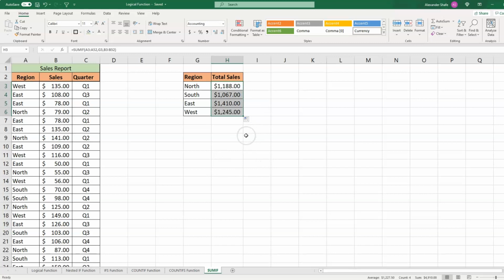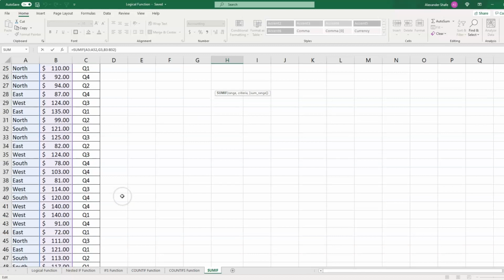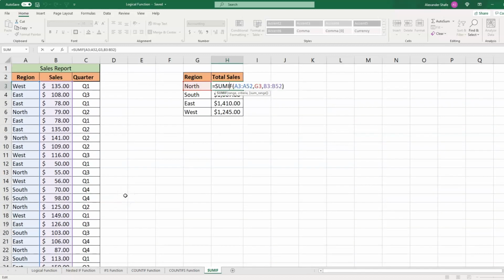Well, we do see that the formula is copied, but do we have the correct formula? Let's check the formula range for the north region. We can see that the range is copied correctly. Let's check the range. I'm going to press escape. Let's check the range for south.